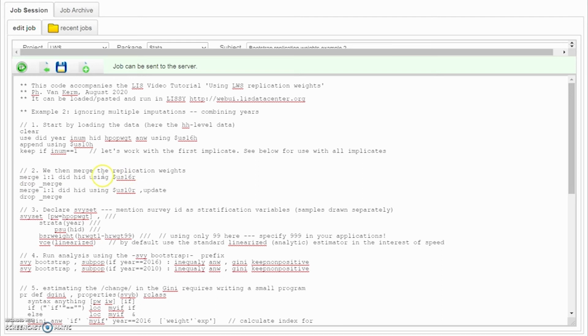Then we merge in, again, it's a 1-to-1 match, but now we're using the dataset identifier and the household identifier to do this 1-to-1 match with the replication weights for 2016, and we repeat that with the replication weights for 2010. Here we are using the update option to replace the missing values in the existing replication weight variable which have been loaded for 2016. So now the replication weights are going to contain replication weights for each of the 2 years separately.